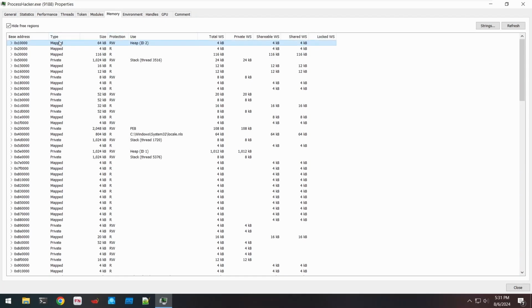Here is the mapped memory type. This refers to memory mapped files, where file contents are mapped directly into the virtual memory. When an executable file or DLL is loaded into memory, it is mapped into the process address space. This allows the OS to load and execute the file without reading it.